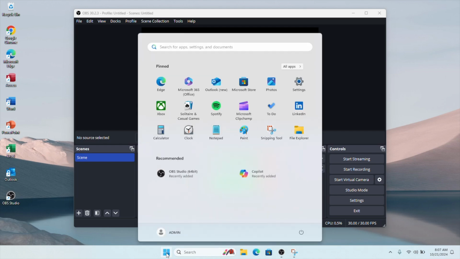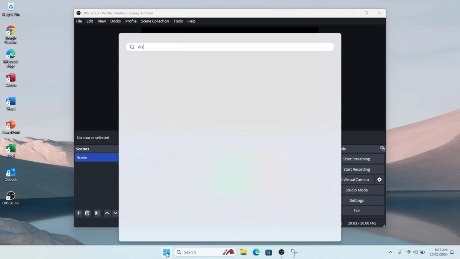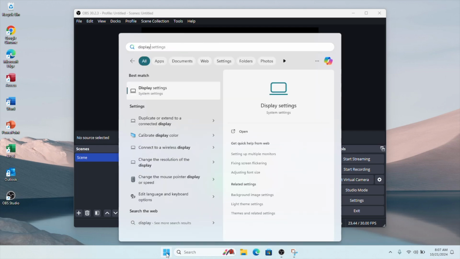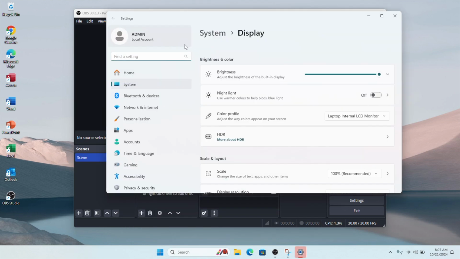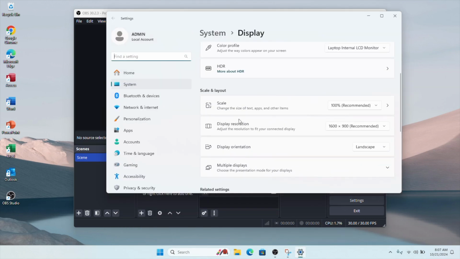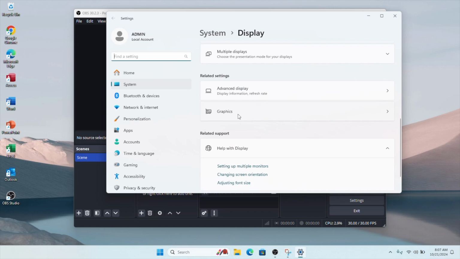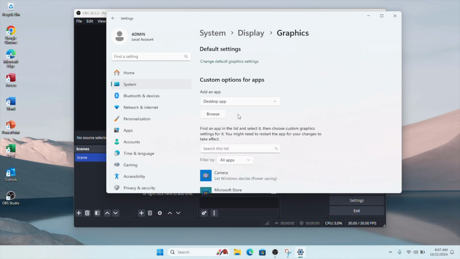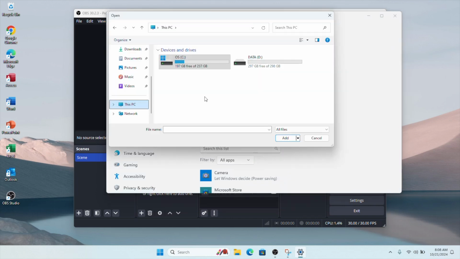Go to your Windows Start key, and the fastest way to do so is search for the setting, Display Settings. Then, scroll down until you see the option under Related Settings called Graphics. Now, you need to add OBS Studio into this Custom Graphics options for apps, so click on the Browse button.